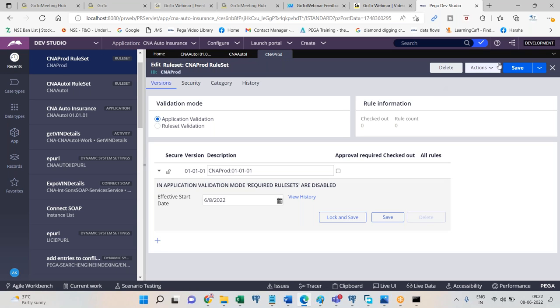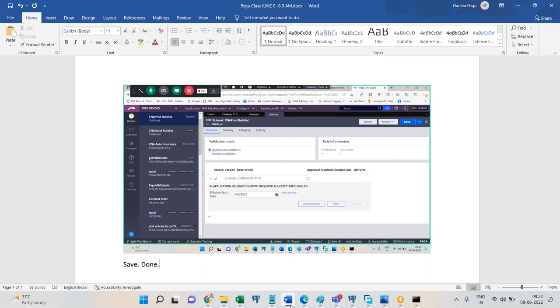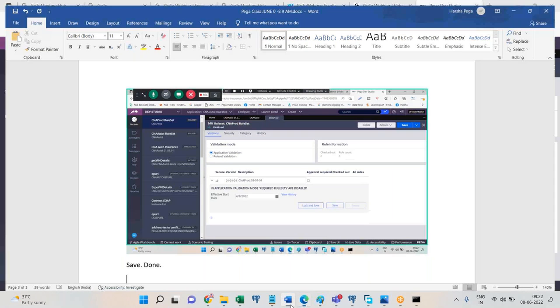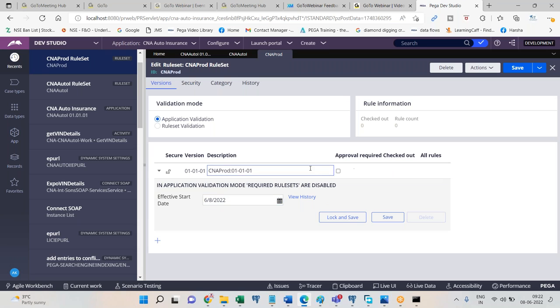Okay, and save this. By default the system will create version 1 for you. You may add more versions. I'm not locking this version. Even though I did not create any rules, but I will create.